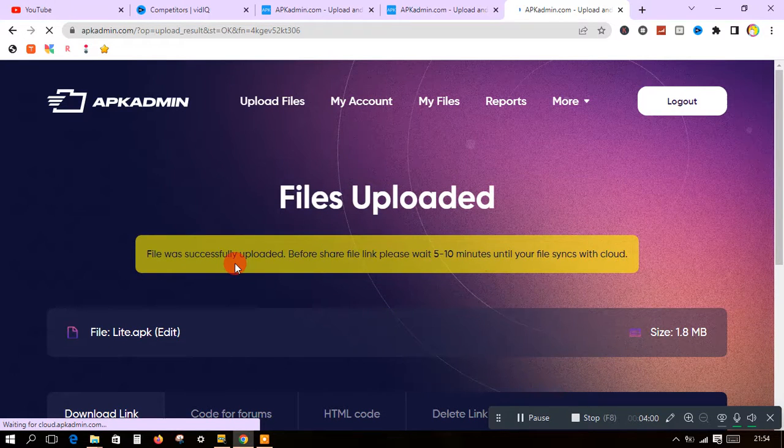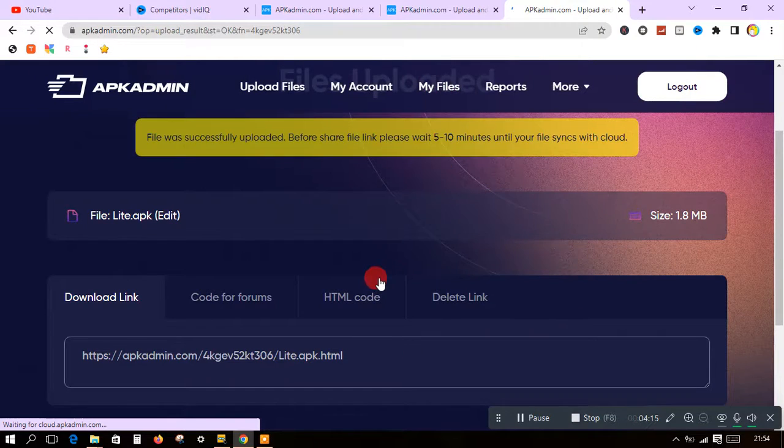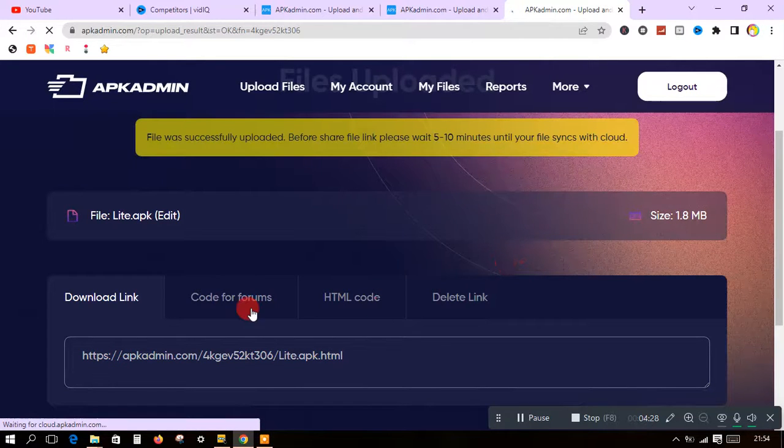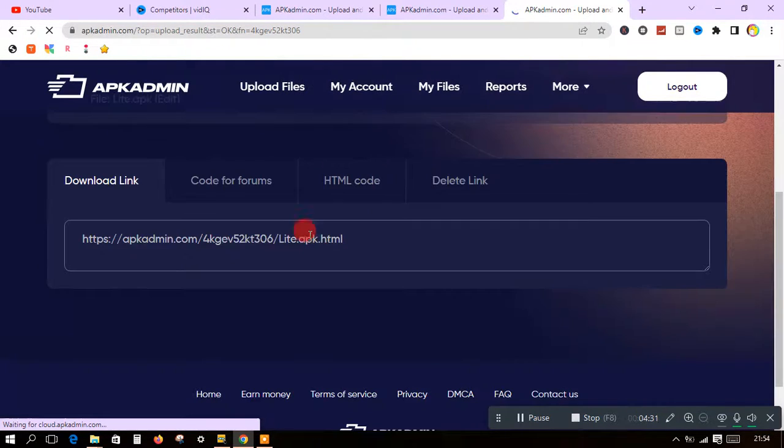So it was successfully uploaded. Before you share the link, wait 5 to 10 minutes for your file to sync with the cloud. So this is the link to my APK. I can share this link through WhatsApp, Facebook, and wherever there are human beings, and I can get my downloads from there.